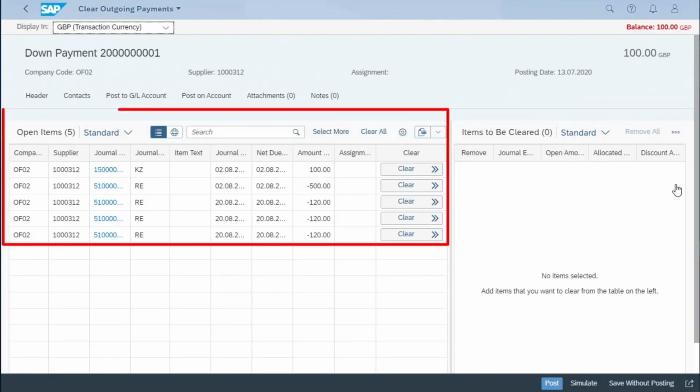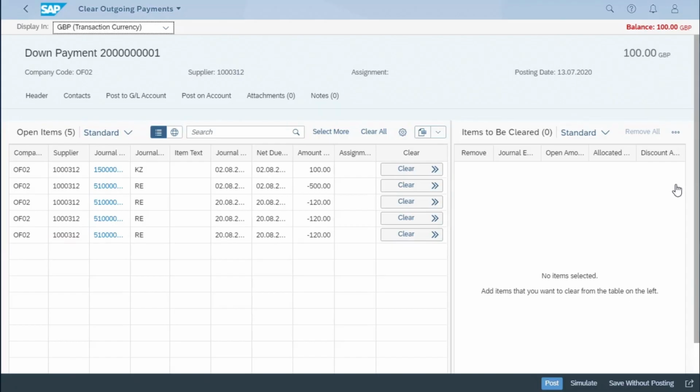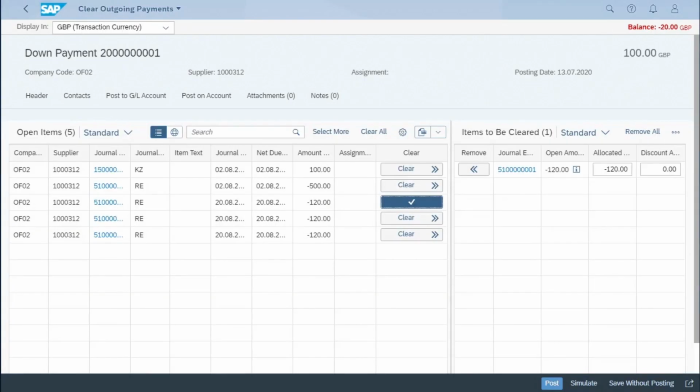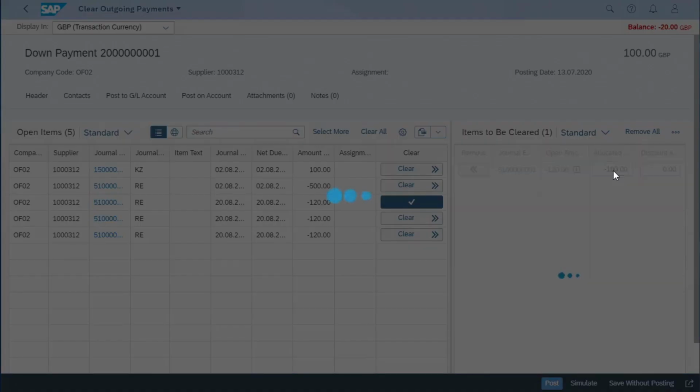On the left are all the possible items that I can clear with the 100. If the item matched exactly, I can just clear it, but the only invoices available are the amounts of 500 and 120, so I'll have to do a partial payment. I select the invoice I want to partially clear and click on the Clear button. This moves it to the right-hand side where I change the allocated amount to the amount of the payment, in other words 100.